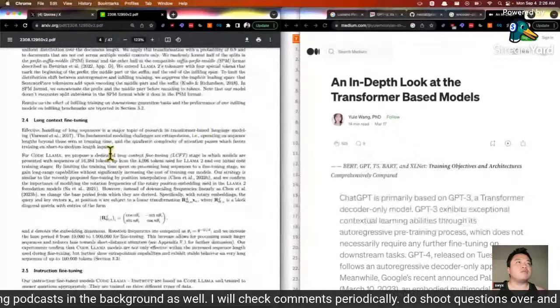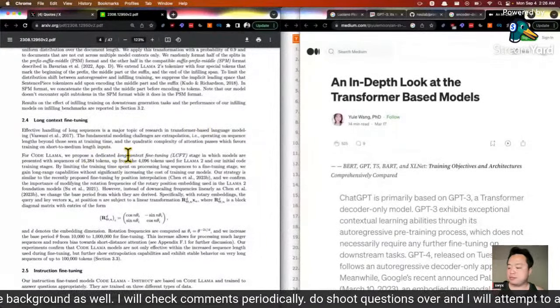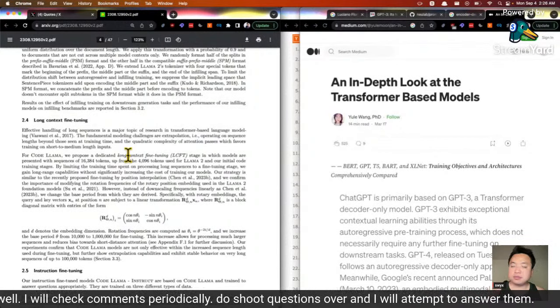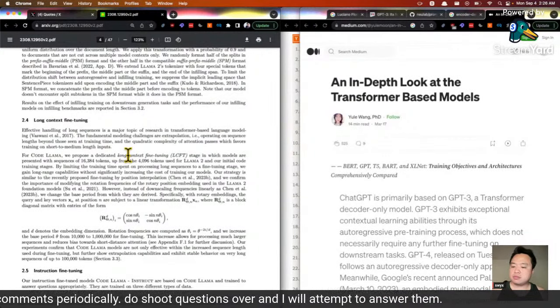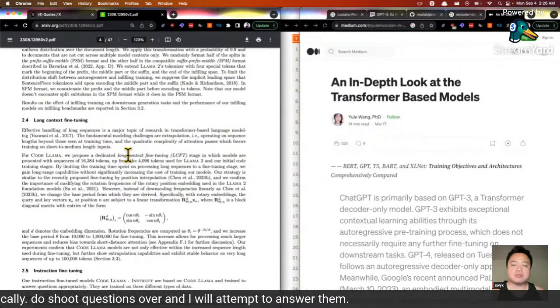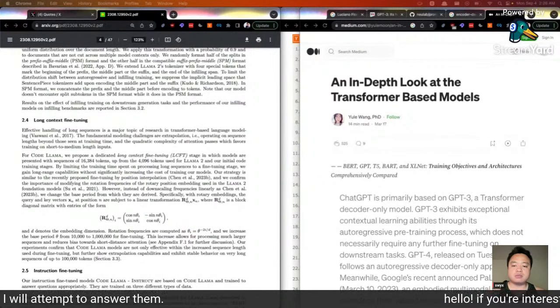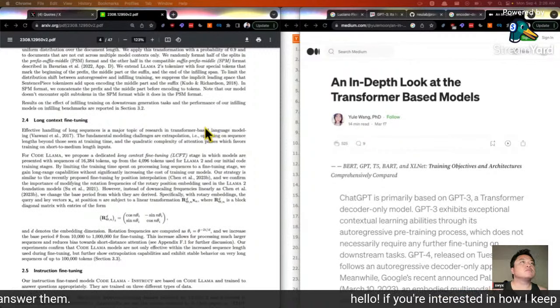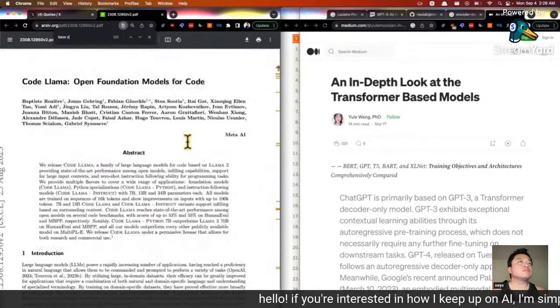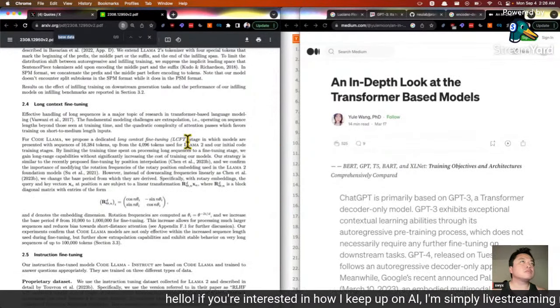This one definitely will become a note. The query and key vectors x_n at position n are subject to a linear transformation R^d_{Θ,n} x_n, where R^d_{Θ,n} is a block diagonal matrix with entries of the form, and d denotes the embedding dimension. Rotation frequencies are computed as θ_i = θ^(-2i/d), and we increase the base period θ from 10,000 to 1 million for fine-tuning. This increase allows for processing much larger sequences and reduces bias towards short-distance attention. See Appendix F.1 for further discussion.